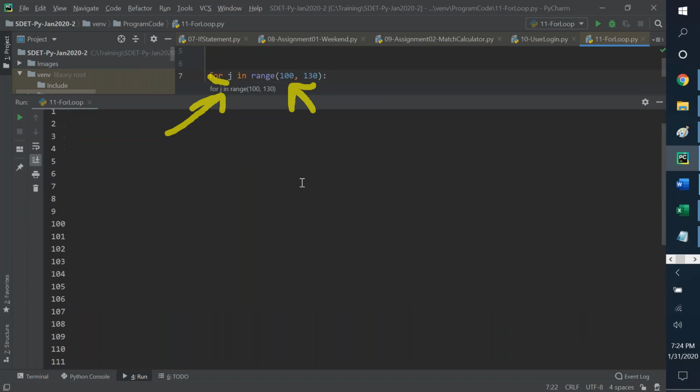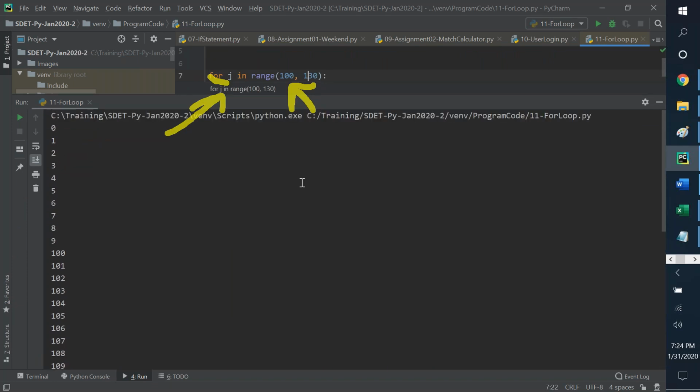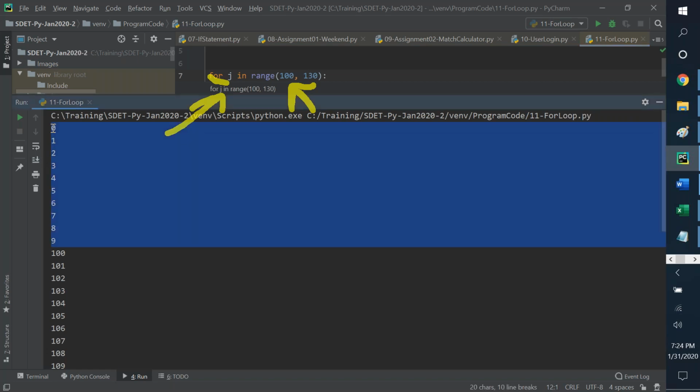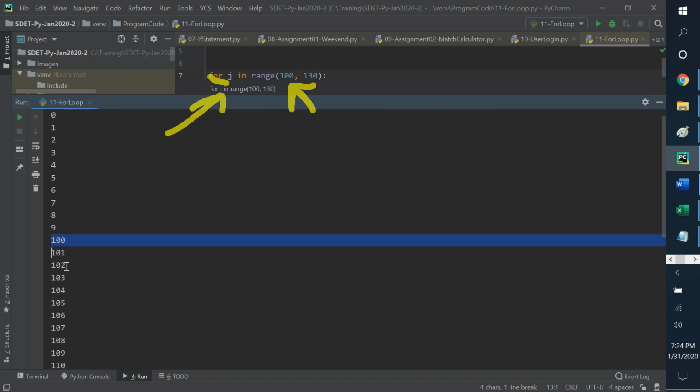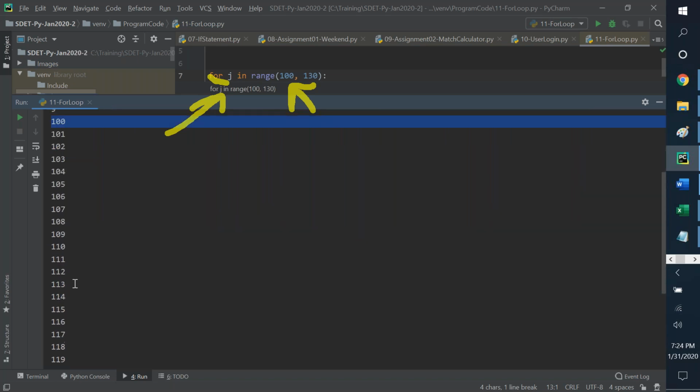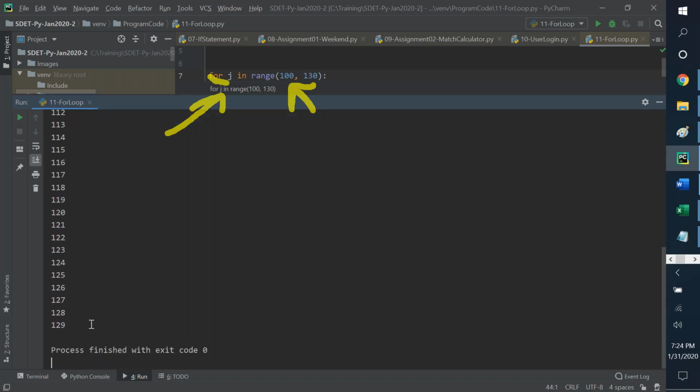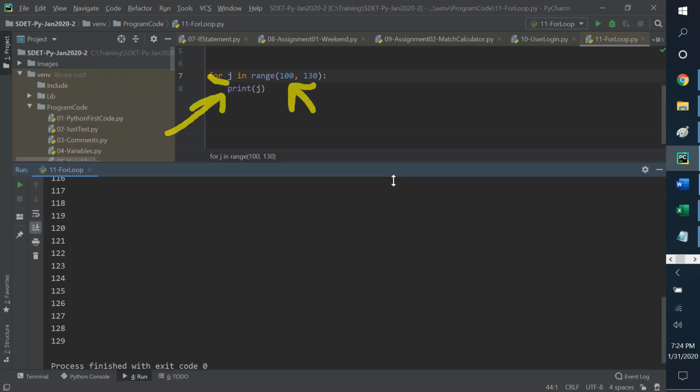All right. So only 2 types of for loops right now. For loop through strings, we'll look at later. So I have 0, 1, 2, 3, 4, 5, 6, 7, 8, 9 that came out of the first for loop. And the second one started from 100. So when I said for j in range 100, 130, it is saying start with 100, increment 1 at a time, and keep going till less than 130. That is what it is defining.